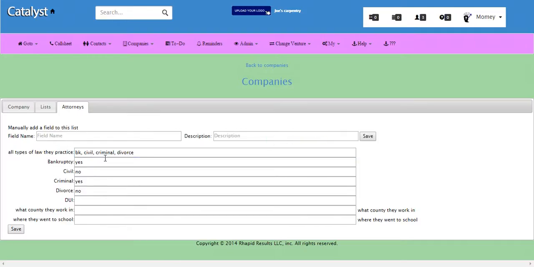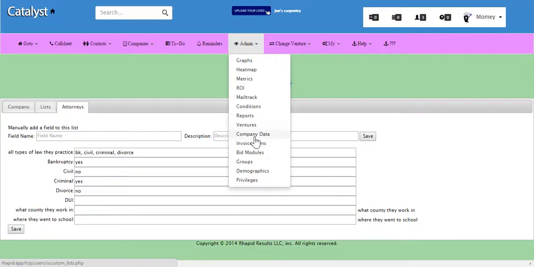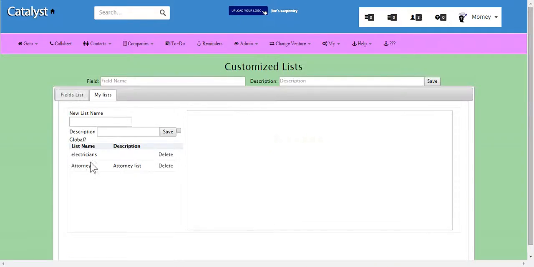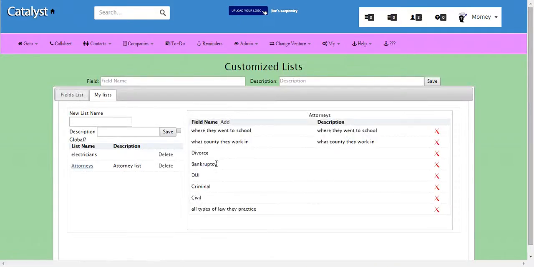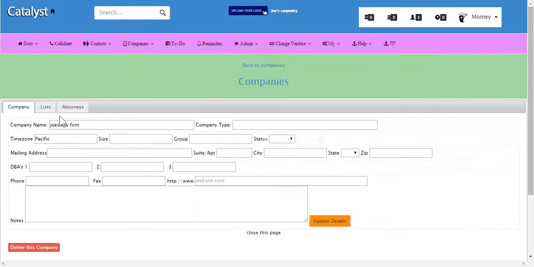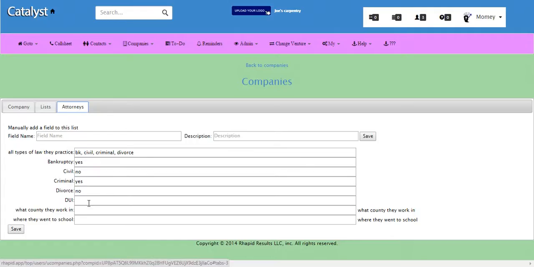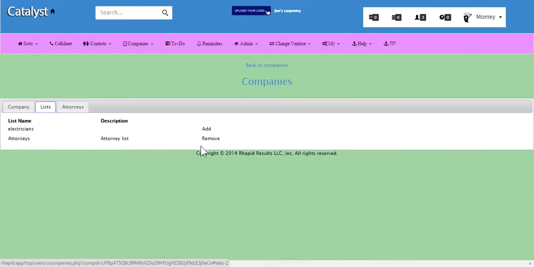The idea is that you can create, using this company data, these lists where you store all kinds of different demographic features about a particular company, and then once you're in that company's tab, you can simply store data about them. And then if you decide I don't want this information anymore, all you have to do is go back to list, remove this, and it's gone.